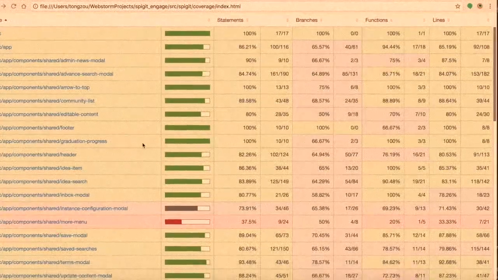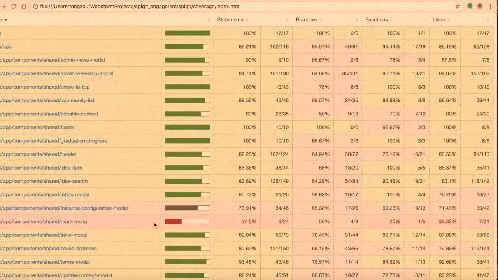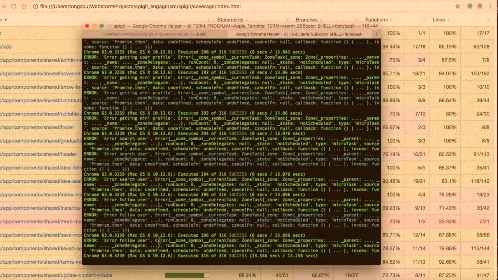Otherwise, this is how you see what parts of the code you've missed with your unit tests. So it's pretty useful. That's a code coverage file that's generated. Pretty useful, I think, and you do it with the command ng test --code-coverage.